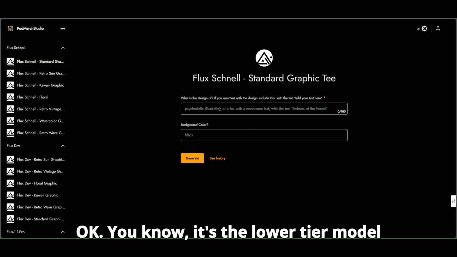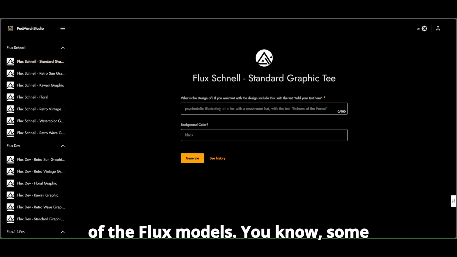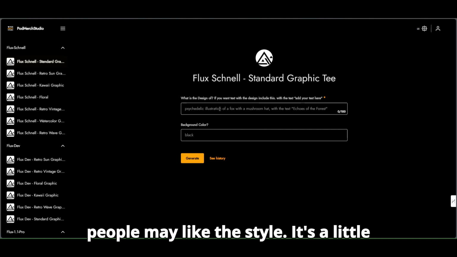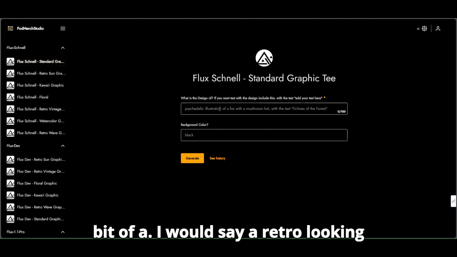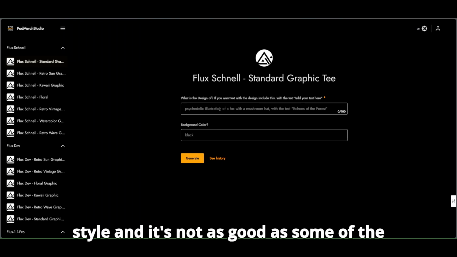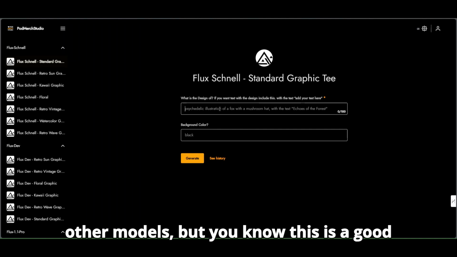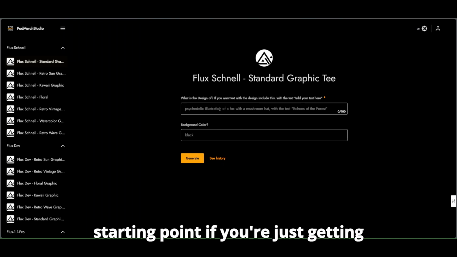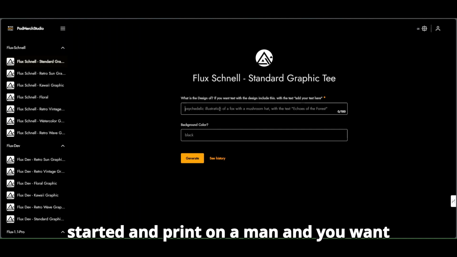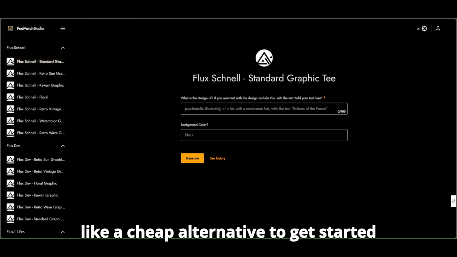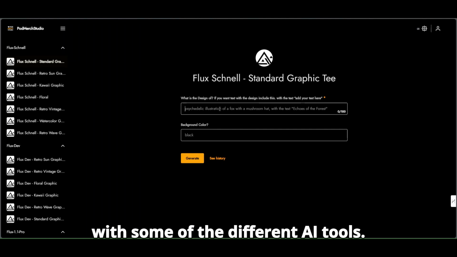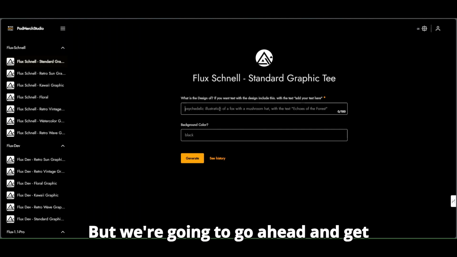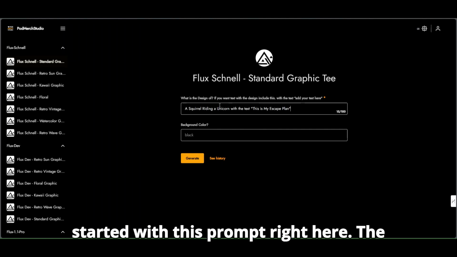It's the lower tier model of the Flux models. Some people may like the style. It's a little bit of, I would say, a retro looking style, and it's not as good as some of the other models, but this is a good starting point if you're just getting started in print on demand and you want a cheap alternative to get started with some of the different AI tools. But we're gonna go ahead and get started with this prompt right here.